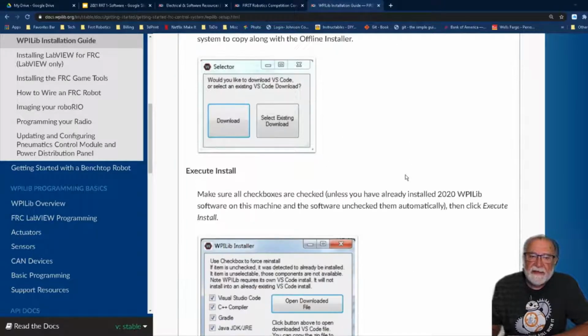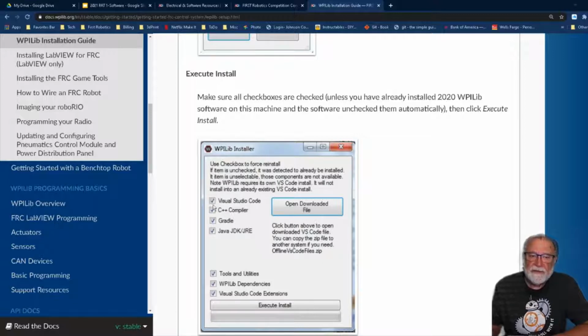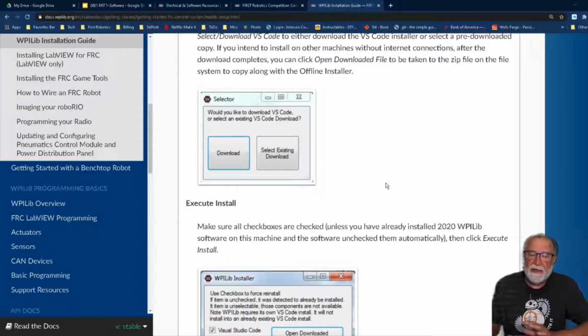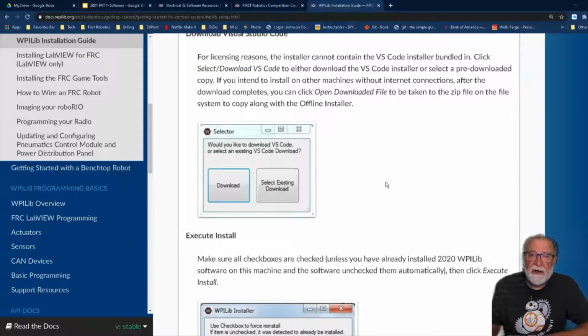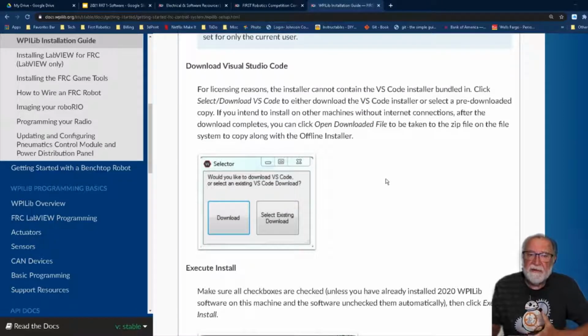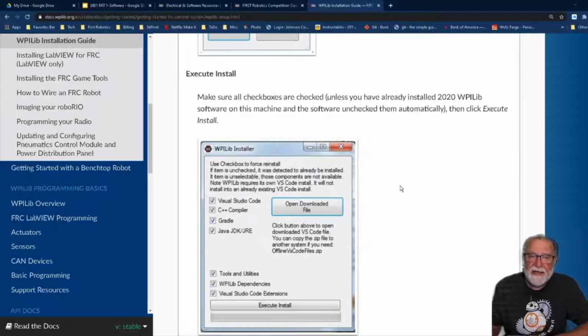One of the things that happens is the first time, well, actually each time I believe, is this Visual Studio Code does not get checked. Do not install Visual Studio Code separately. This installer will pull it down separately. There's some licensing issues with Microsoft. They can't put it together as part of the install, so you have to download it separately. So go ahead and click on download the Visual Studio Code. When it comes back from that download, this will be checked, or should be checked.